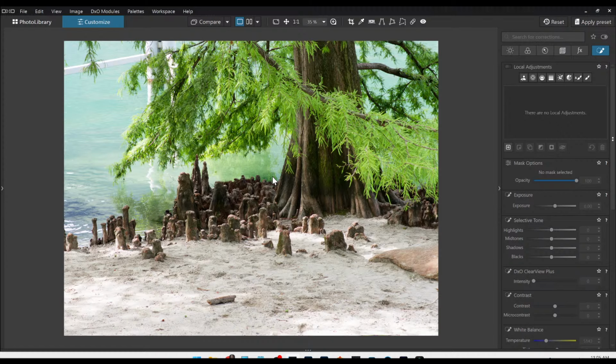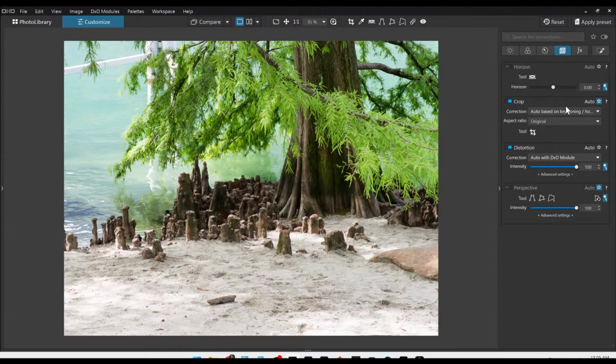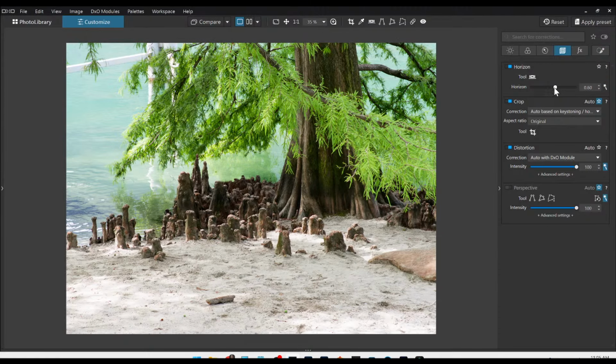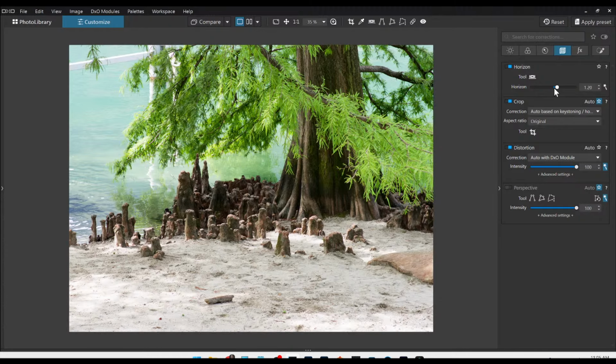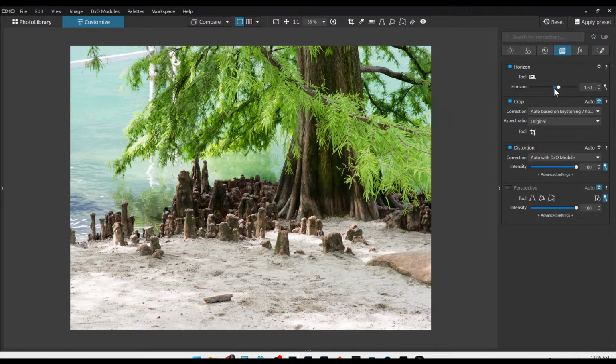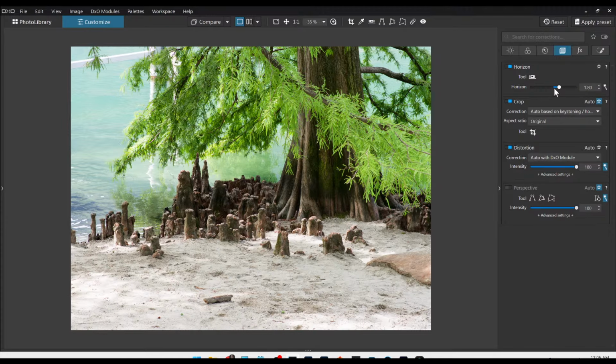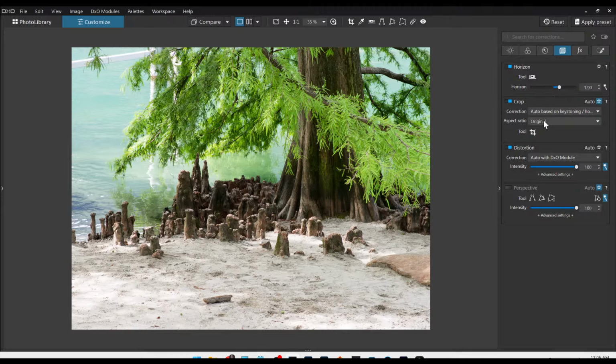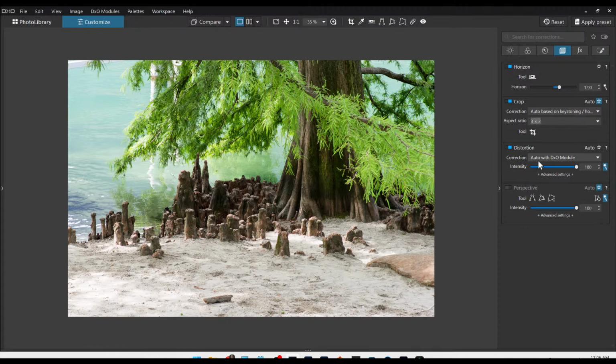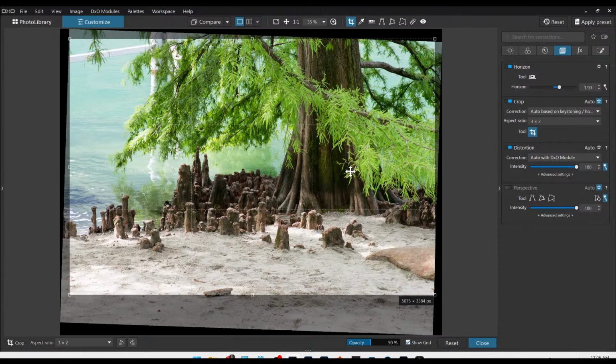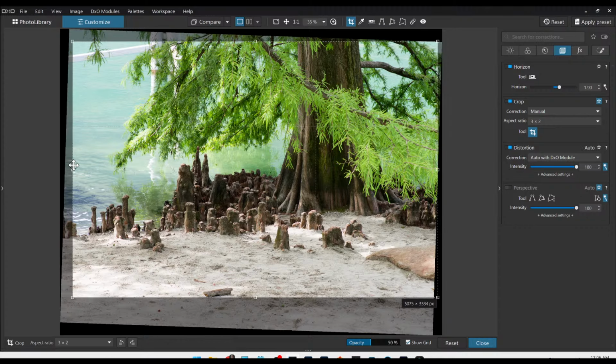So maybe a slight tilt to the right, just to make everything a little bit more vertical. Okay, and then a little bit of a narrow crop. So we're 4:3. Let's try 3:2. And come in just a little.